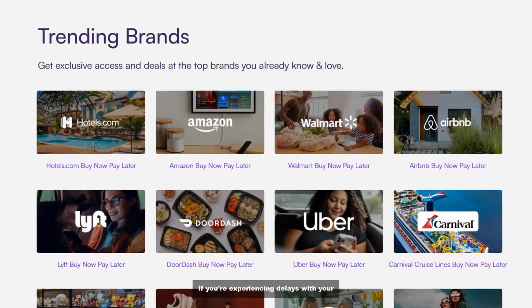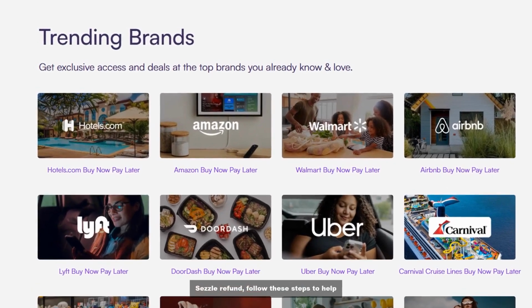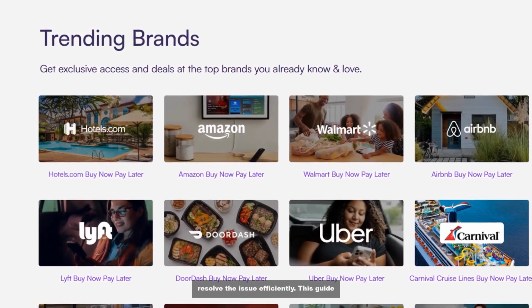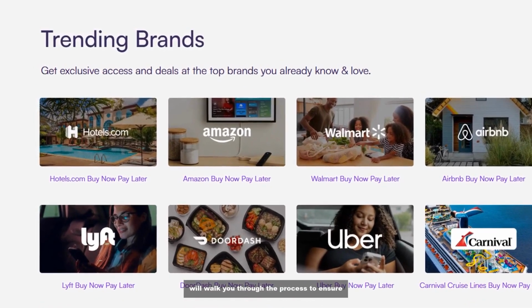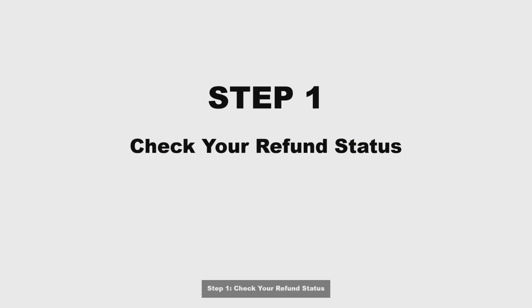If you're experiencing delays with your Sezzle refund, follow these steps to help resolve the issue efficiently. This guide will walk you through the process to ensure you receive your refund as soon as possible. Step 1. Check your refund status.